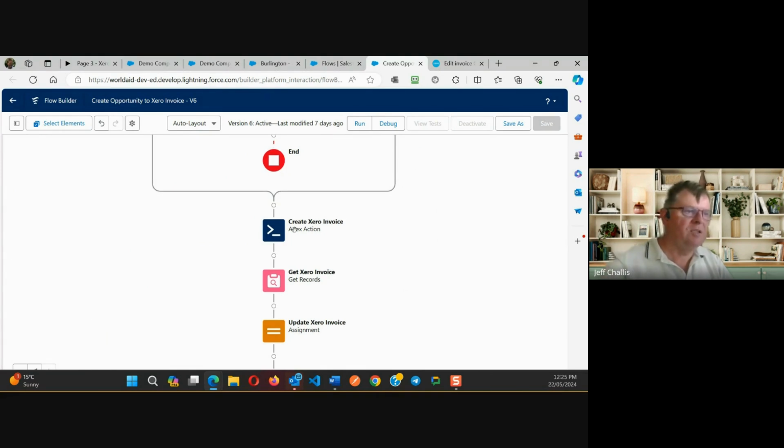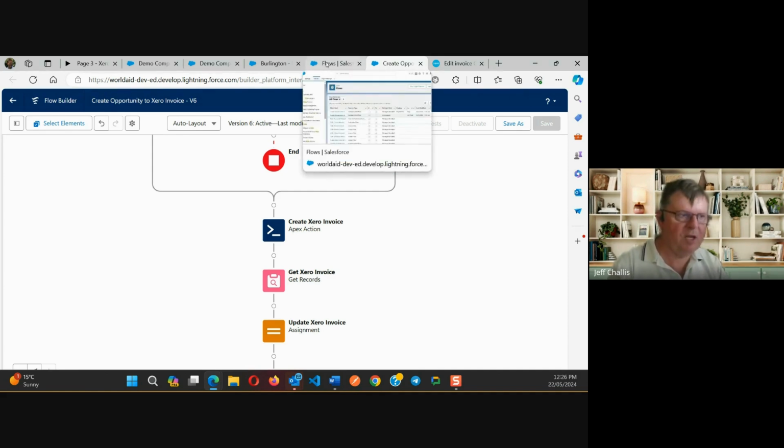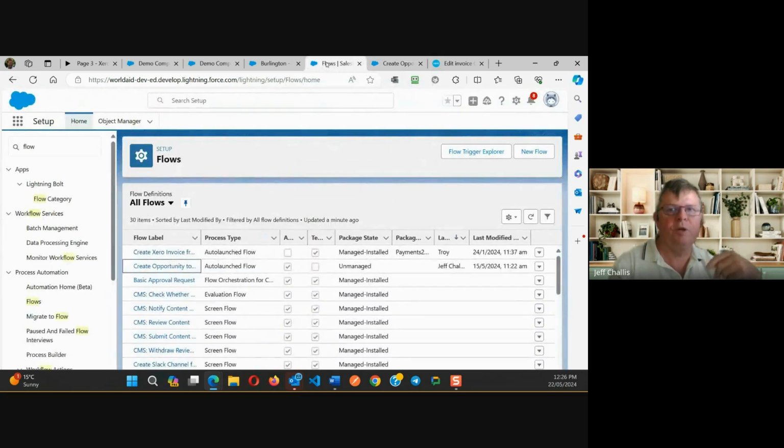So the flow basically says when the stage changes to a stage of invoice, I'm going to check to see if that account has already been sent across to Xero beforehand. If it hasn't, then I'm going to mark it for sync. Then I'm going to create the invoice. And then I've actually got some other updates happening after that. So that was a super quick review of that. Like I say, we do have a flow that all you do is clone it, mark it as active, and that should work as well.